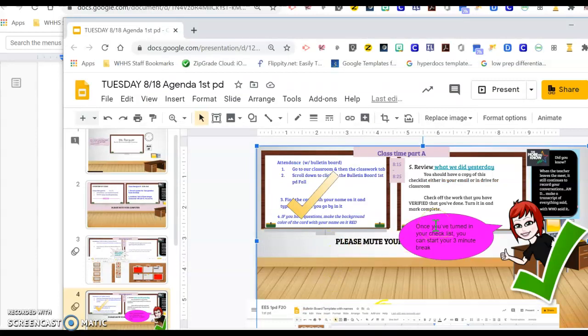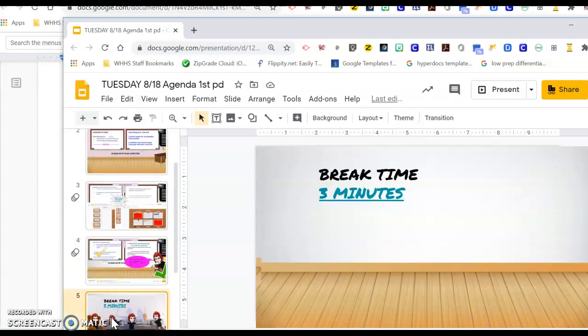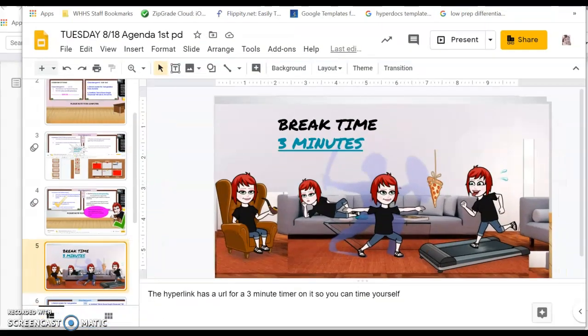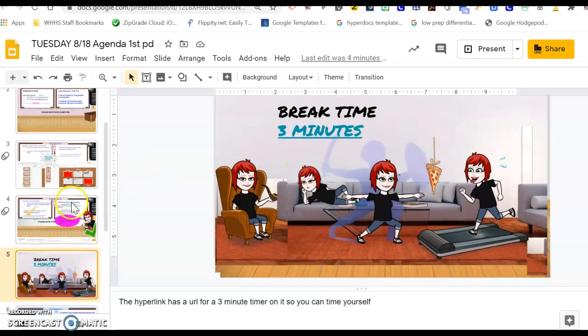Okay, so once you have finished that checklist, you can give yourself a 3-minute break. If you go to the next slide, there is a 3-minute timer on it. The hyperlink right here has a URL for a 3-minute timer, so you can time yourself for your break. Do get up and stretch. Make sure that you get some blood flowing.